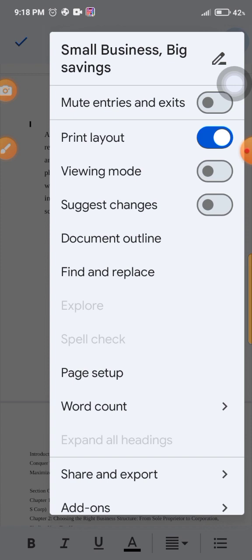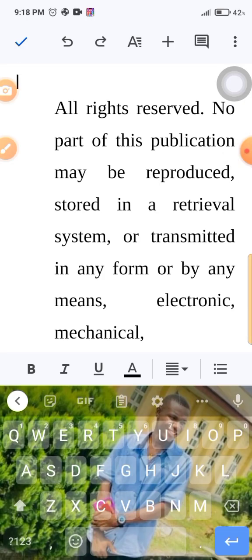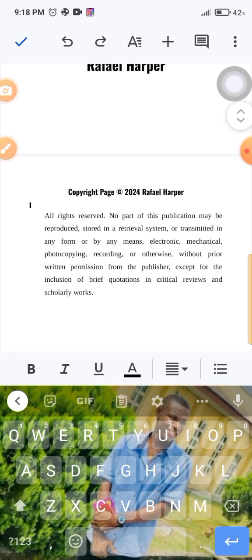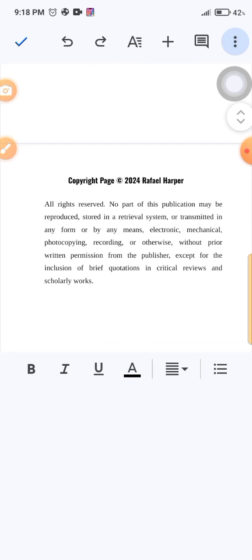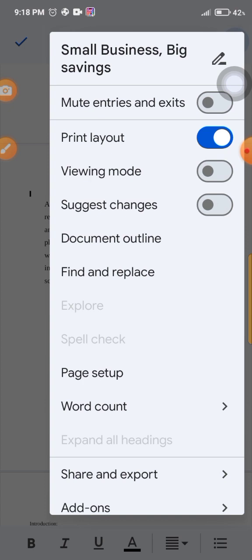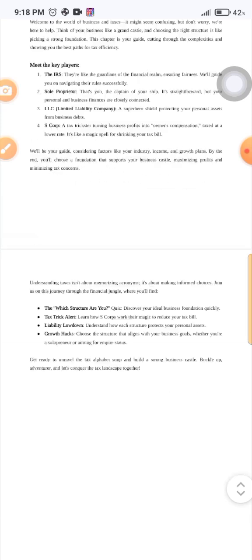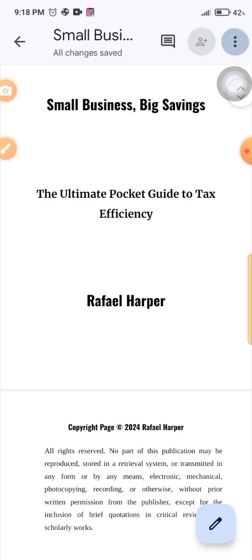So the print layout is whenever you want to view your book to find out how it will be when you have printed, or how it will look to your customers if you have printed. So if we turn it off now, you see that it will be bigger. So this is not how it will look when you have printed it. This is how it's going to look when you have printed. Also, viewing mode, if you click viewing mode, it will show you how your book will be viewed. So you can view it from the first page to the last page. That is what the viewing mode is for.